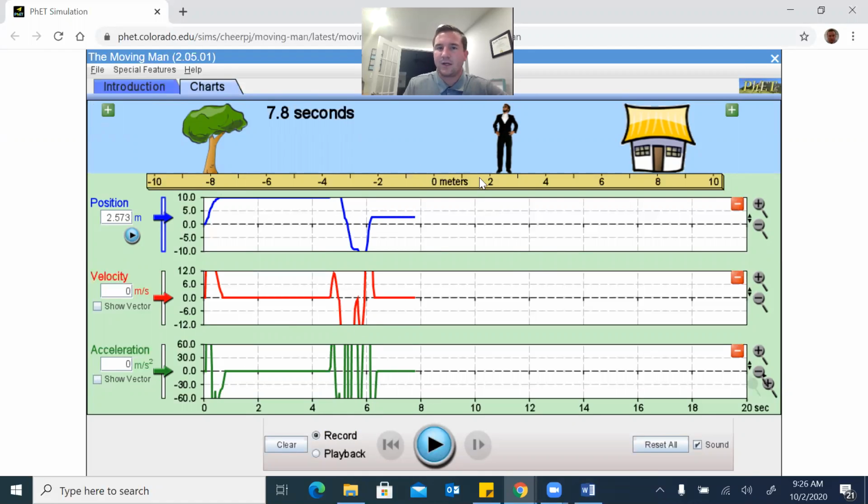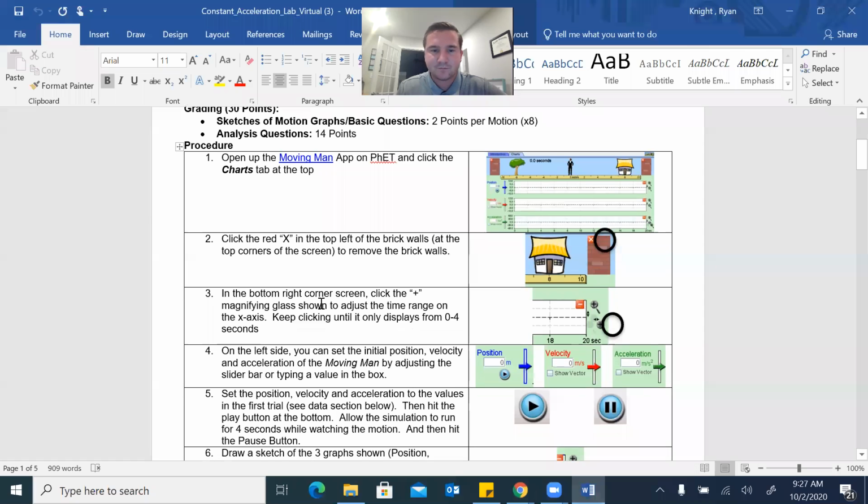We'll see how we're going to kind of sketch that in a little. They won't be nearly as complicated as what we have going on there. So first step completed, right? I switched to the charts tab. I got rid of the brick walls by pressing the X. You can bring them back by pressing the plus, but like I said, we don't want them there. So we get rid of the brick walls.